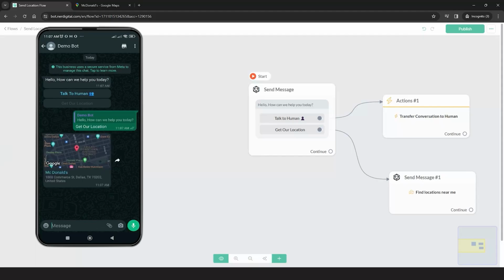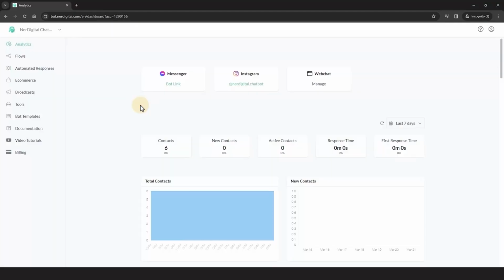There you have it. You just learned how to send your business location to your customers in nerDigital Chatbot Marketing.